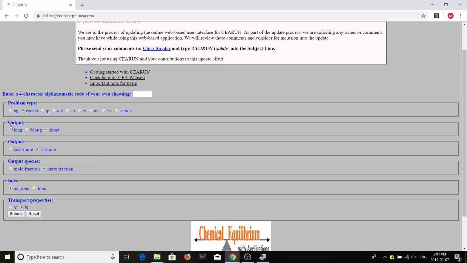Anyway, we don't need to change anything on this first page. You just click Rocket. Output, this is just the output style. Long and short are data types. Basically, it gives you how many decimals, pretty sure. I don't know what debug does, don't need it. Output, these are more output settings. Do you want kilocalories per mole or kilojoules per mole for the values that use these? We want kilojoules per mole because, come on, who uses calories? Honestly, I hate calories. I hate the unit.